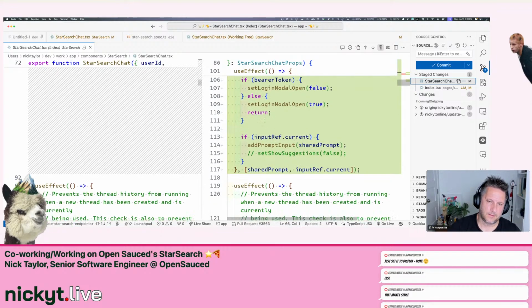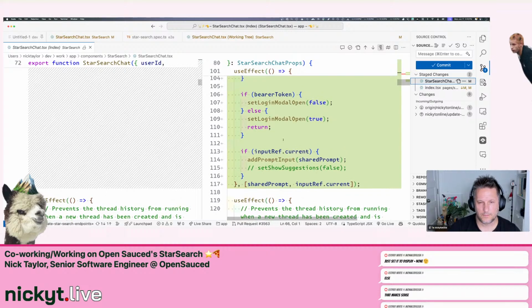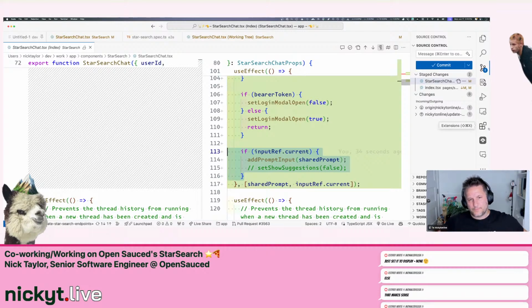And then I guess, yeah, I could do this. That could be moved up, I guess. If that, otherwise, yeah. No, the thing is, I still need to do the bearer token check anyway, so.